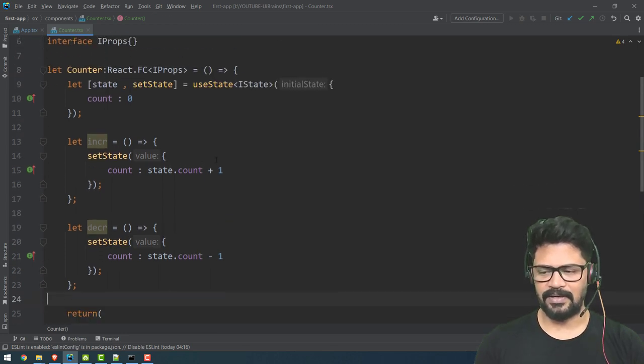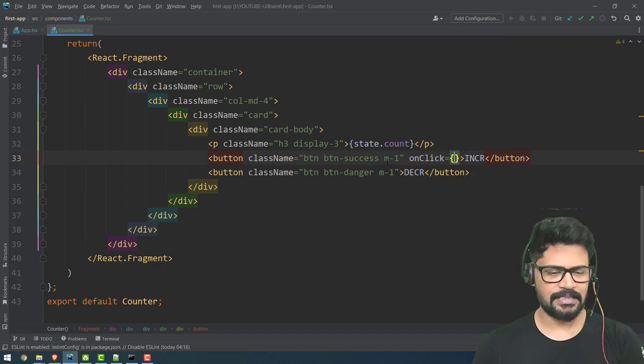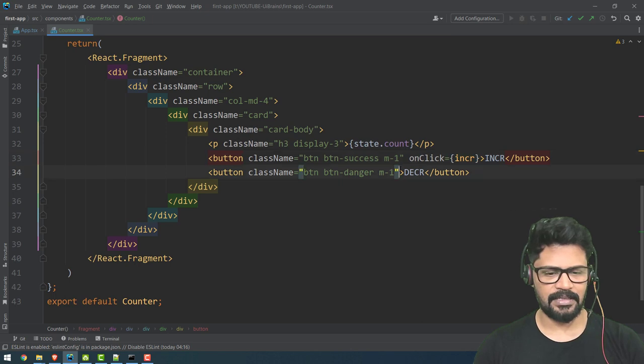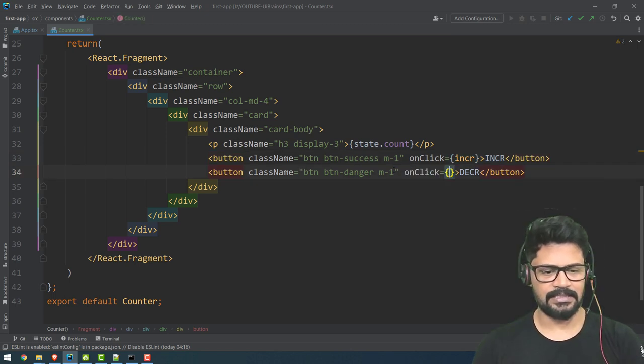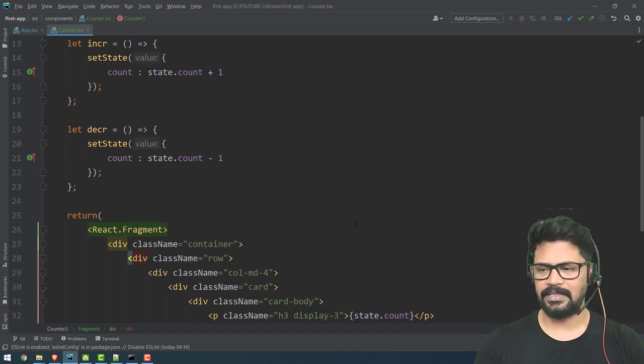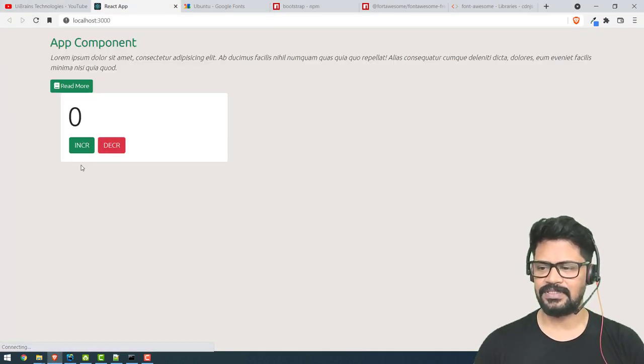So increment is plus 1 and decrement is minus 1. And how do I call them? Just say here onClick is equal to increment, and this onClick is equal to decrement. Increment and decrement. Okay. So let's check, refresh, incrementing and decrementing.